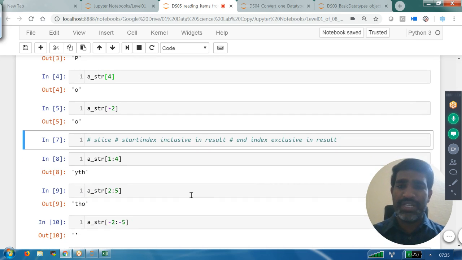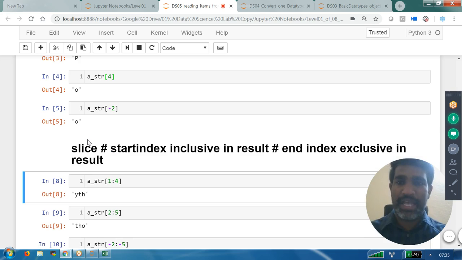Now let us move on to the next one, that is called slice. The next concept we have here is called slice. What do you mean by slice?